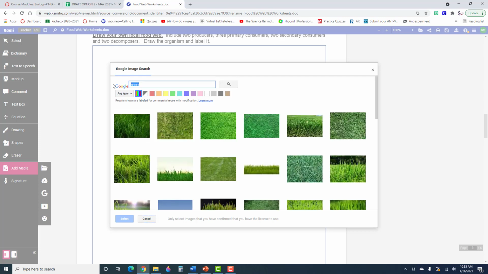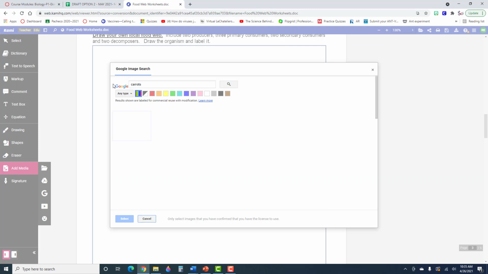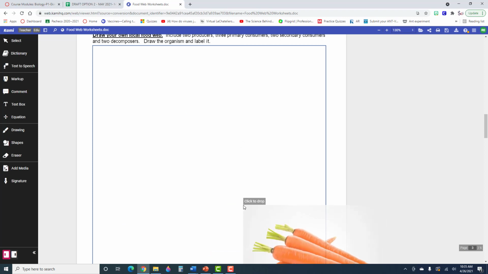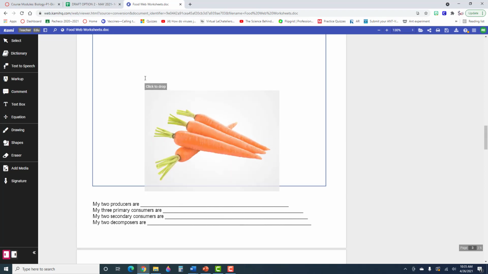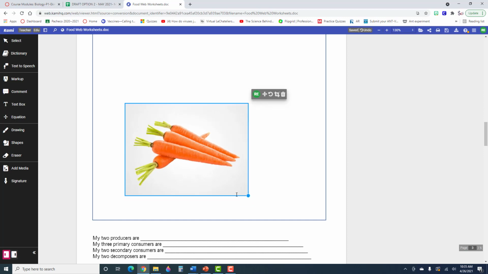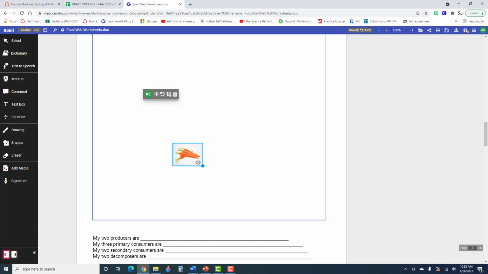Or we could also, let's do carrots because we got a lot of carrots. And so I'm going to insert a picture of carrots and drop that in here, put it wherever, obviously make it a lot smaller since we got to fit a bunch more things in here. So I got some carrots.